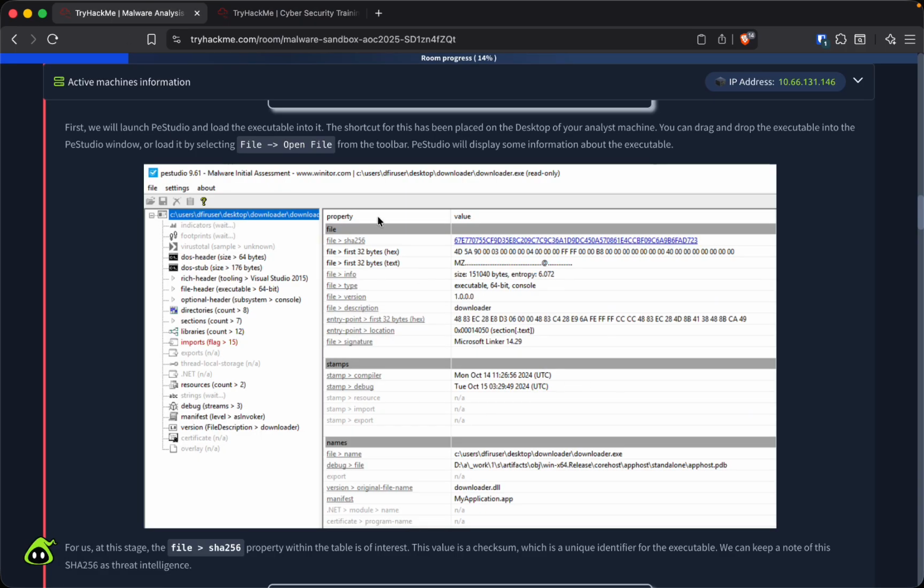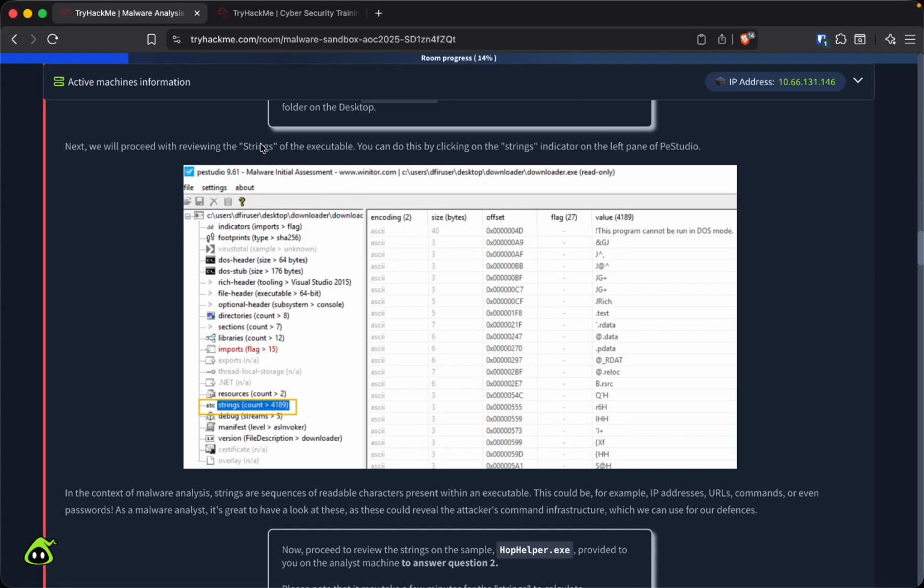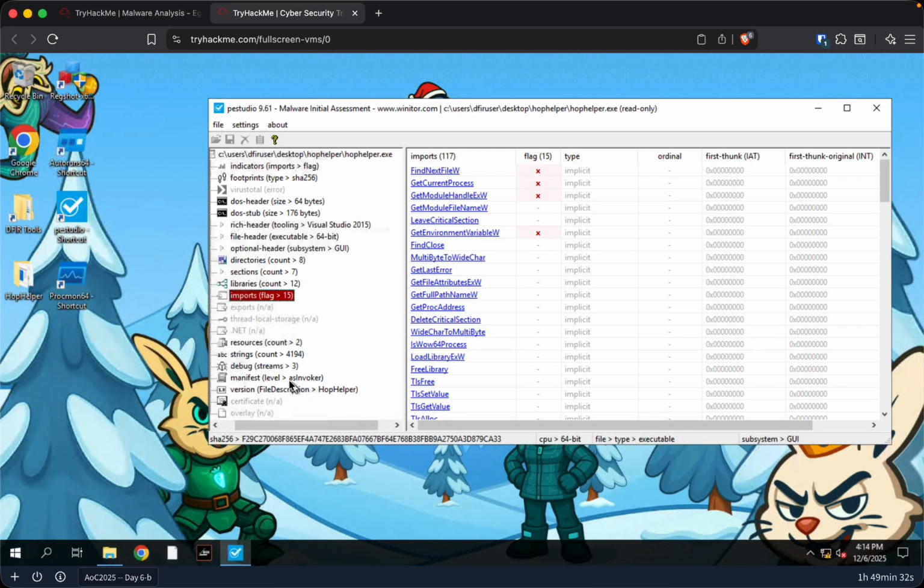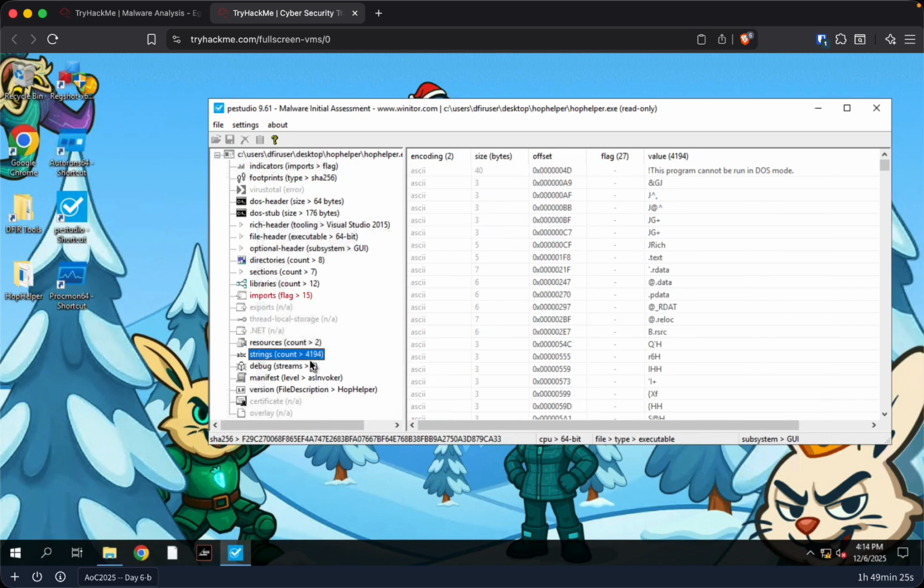Okay, so let's go back. Okay, now proceed to do the sample. We've already done that. As a reminder, it can be found in that folder. Next, we will review the strings of the executable. So let's go back here. Let's see the strings. There's 4,000 different strings.